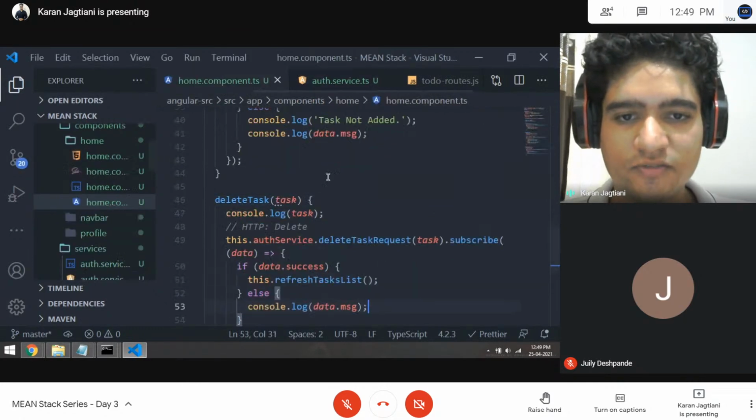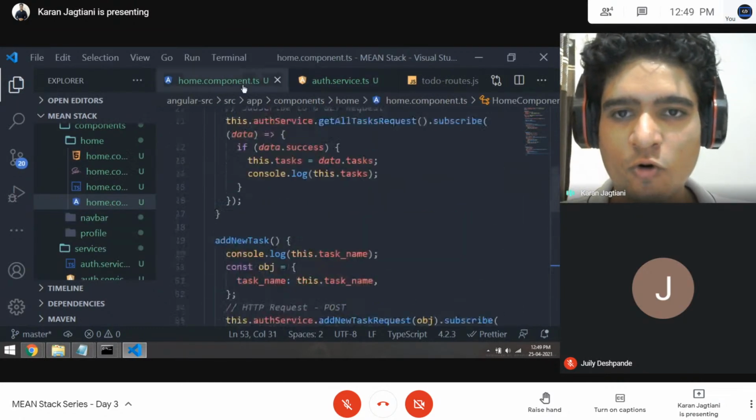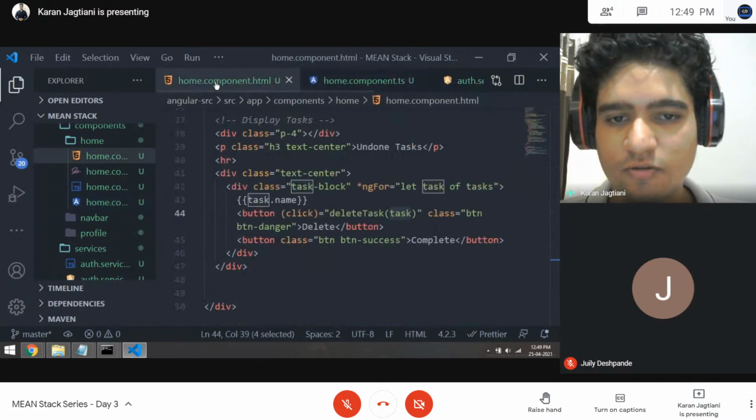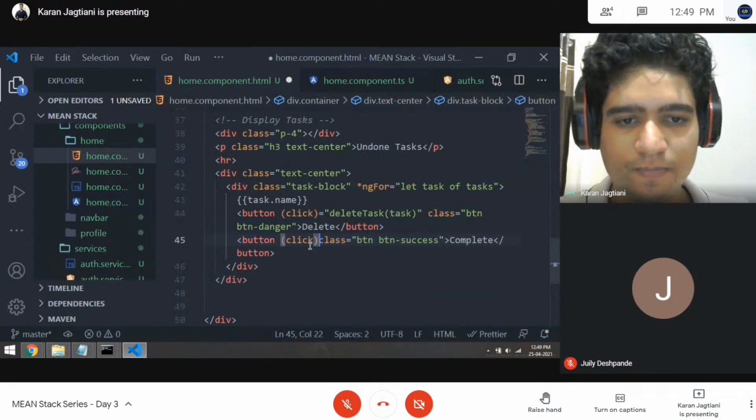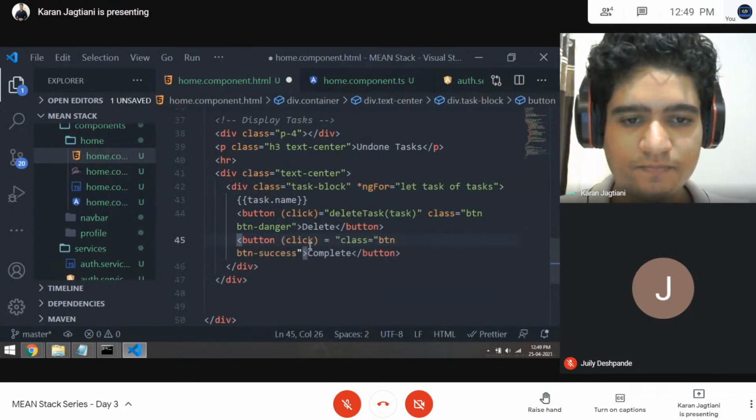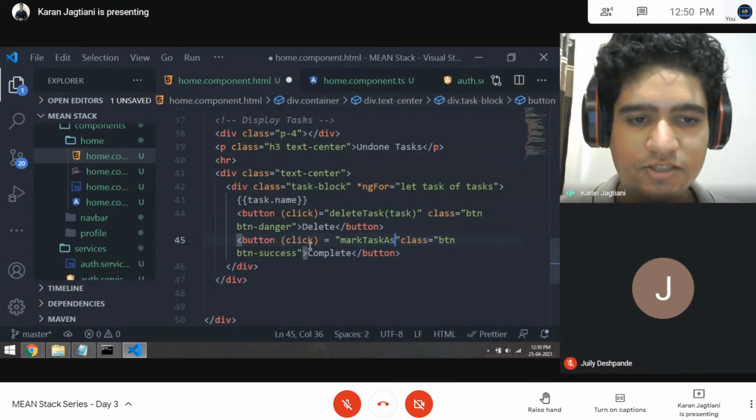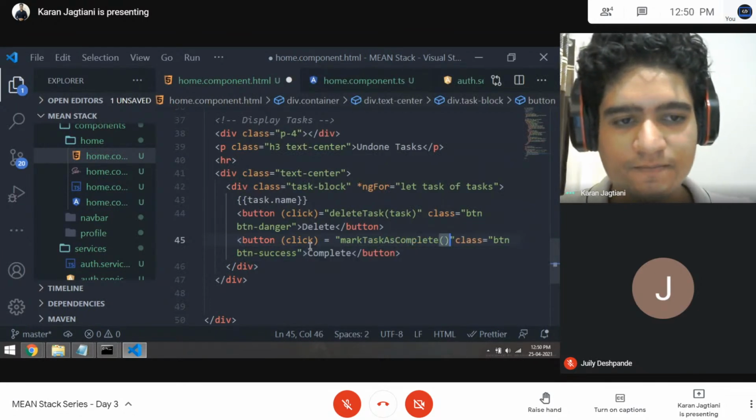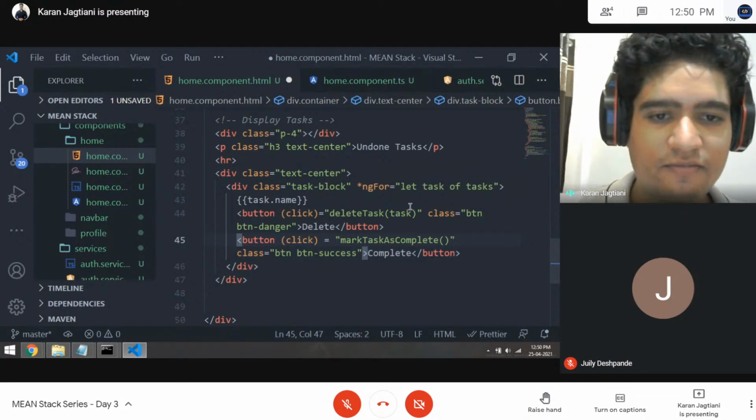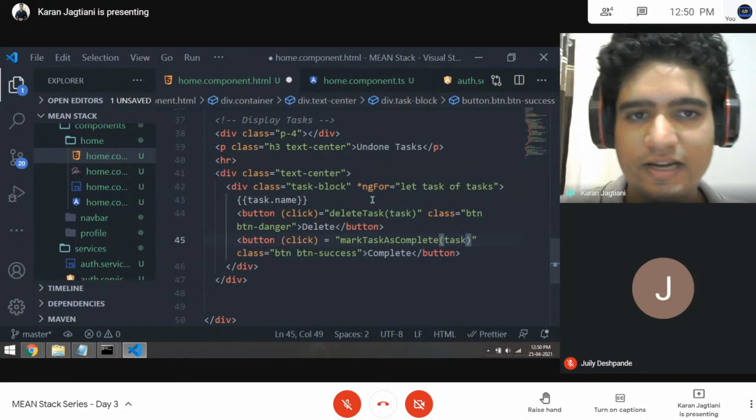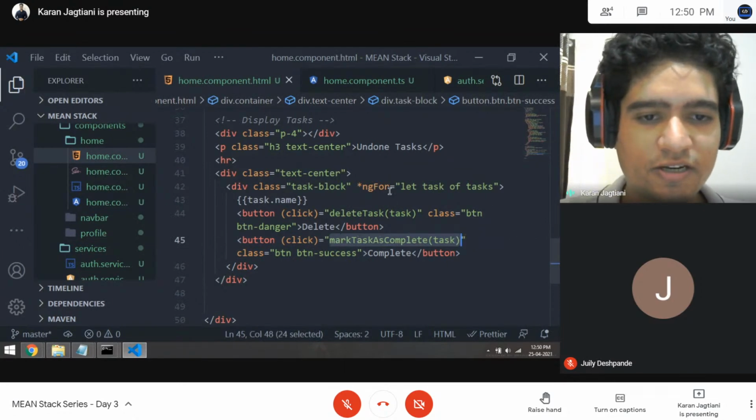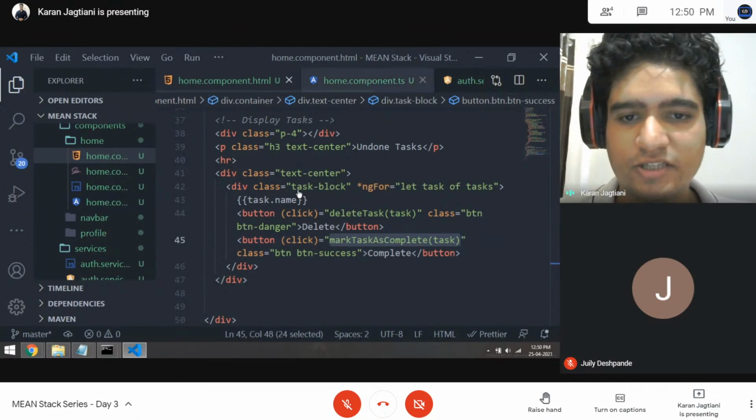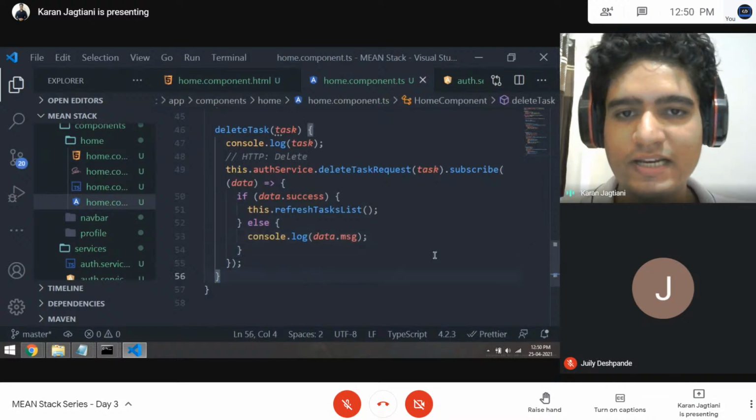Now we have to call this function in our home component when we click that button. So we'll create a click event for this as well. We'll do click equals, we'll say mark task as complete. Similarly, we have to provide the task object directly. It will know what we are trying to do. So just copy this function reference and you can directly paste it here below the delete task request.